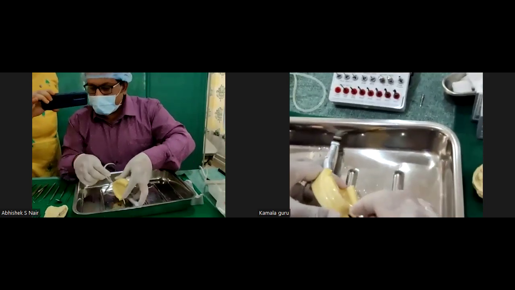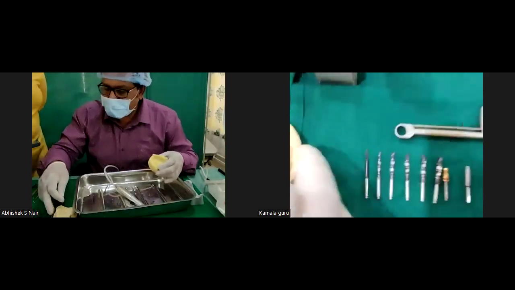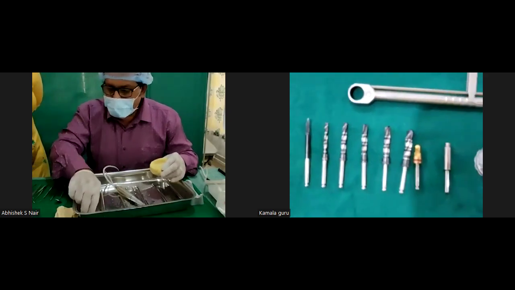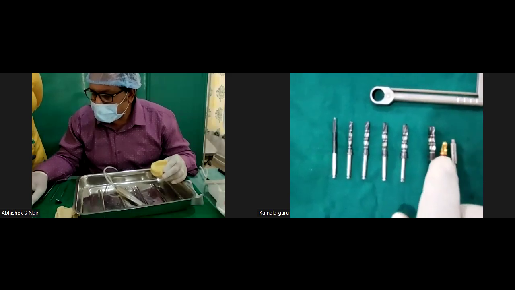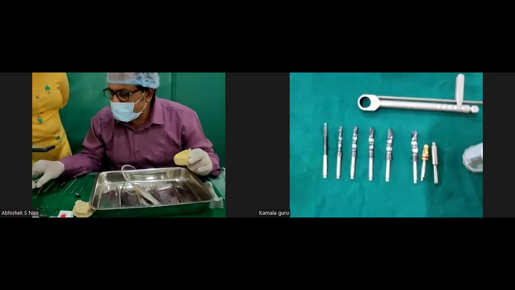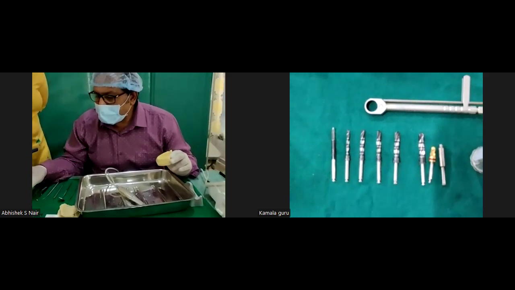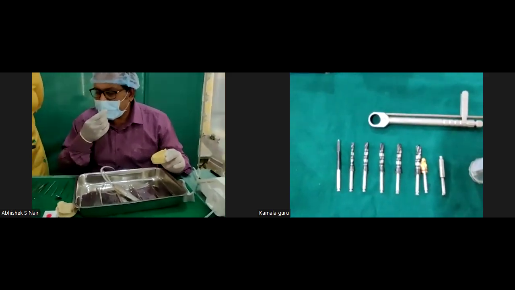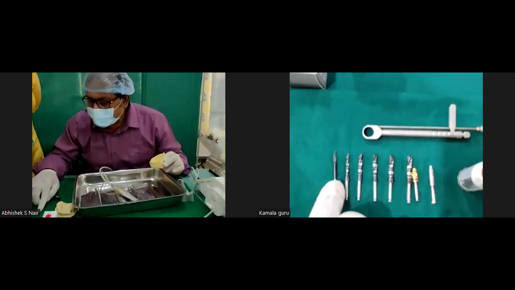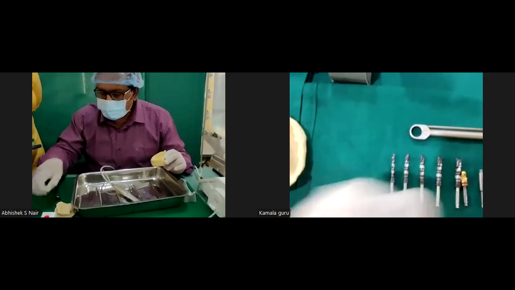You see here, I have shortlisted a series of drills, ranging between the lance drill up to the last drill, which I require to place an implant of 4.25 into 10 millimeter size. That means a diameter of 4.25 and a length of 10 millimeters. So the lance drill is already done. Lance drill is over.